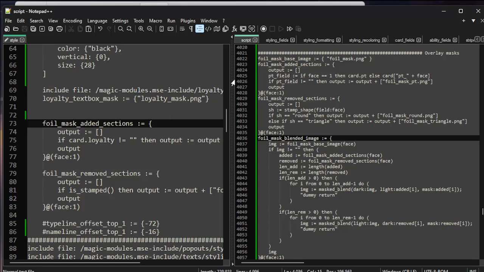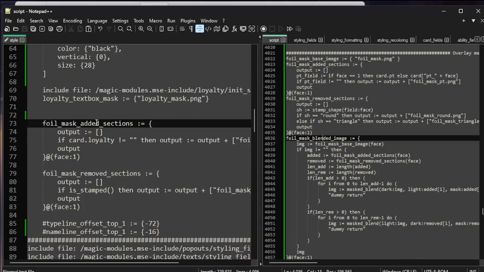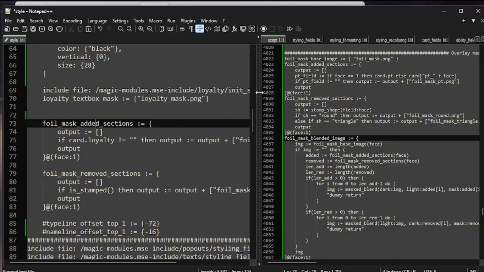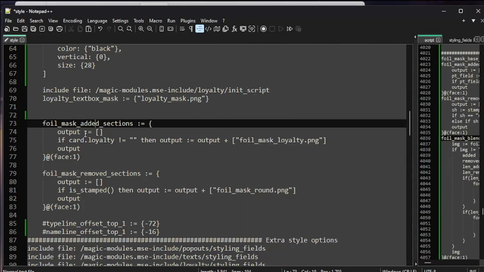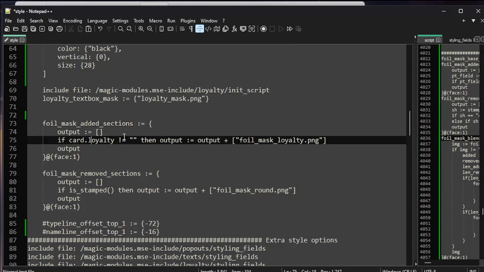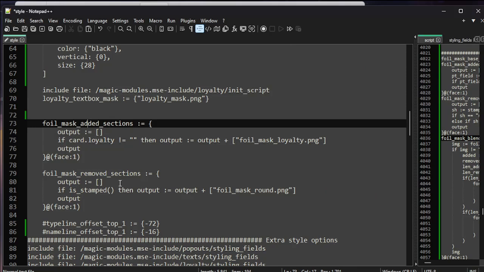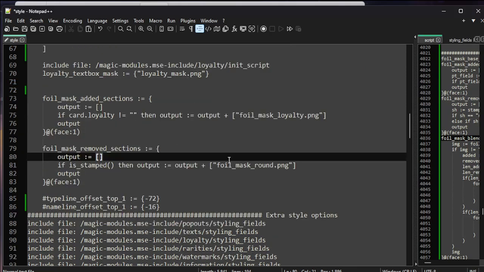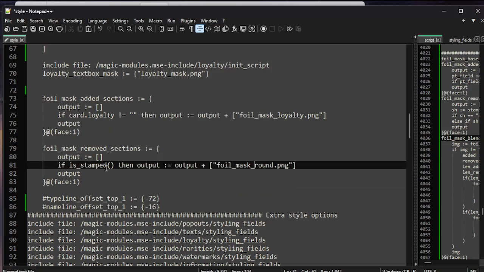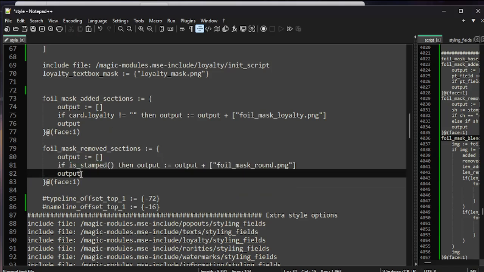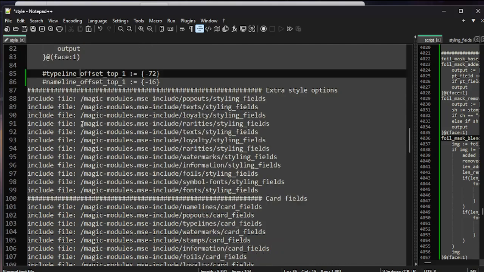And the way we tell it which is which is we have the foil mask added sections. Move this over some more. So if our card.loyalty isn't empty, then we add foil mask to our added section. And in the foil mask remove section, we add the foil mask round if our card is stamped. And those offsets we'll get to later.